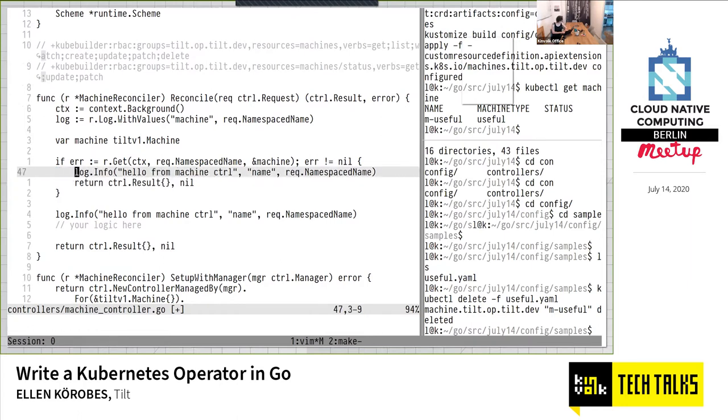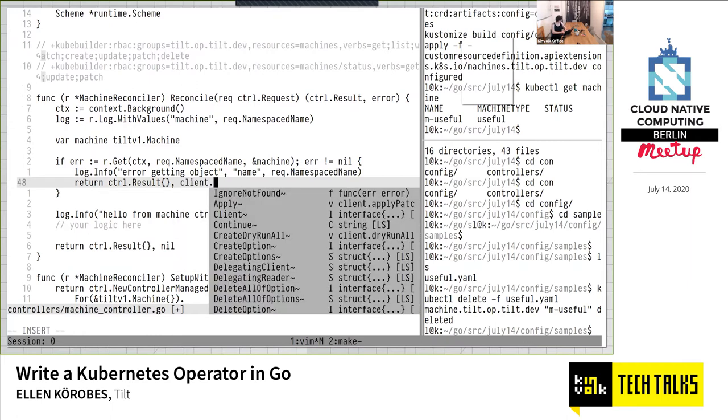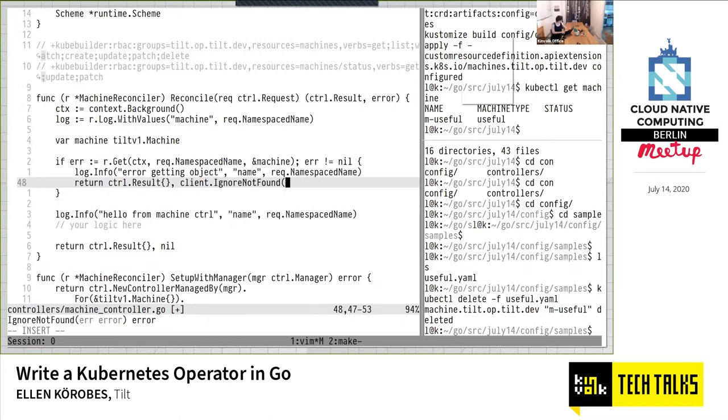There you go. Right, so here I'm going to say, error getting object. And here, instead of returning no error, I'm going to say client ignore not found. And I'll explain in a minute why I'm doing this. But okay, so assuming I'm not going to compile just now, assuming I did this correctly and now I have a machine object with all the information from my actual object, what can I do with it?